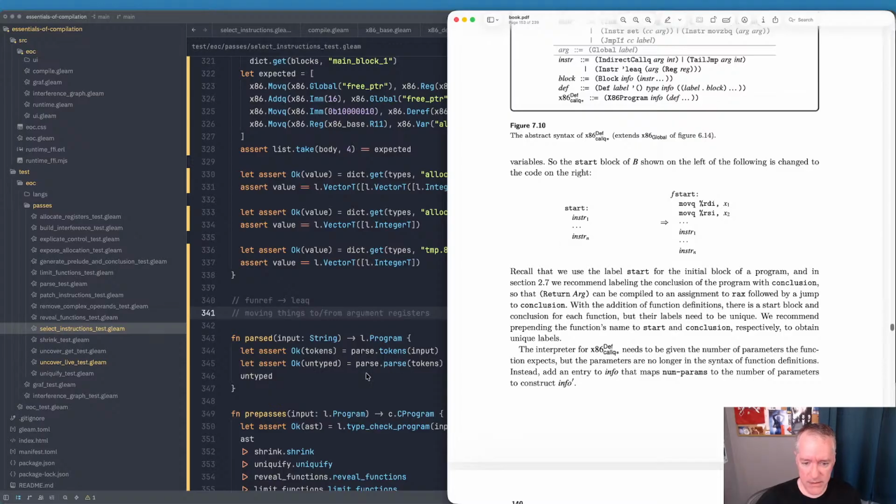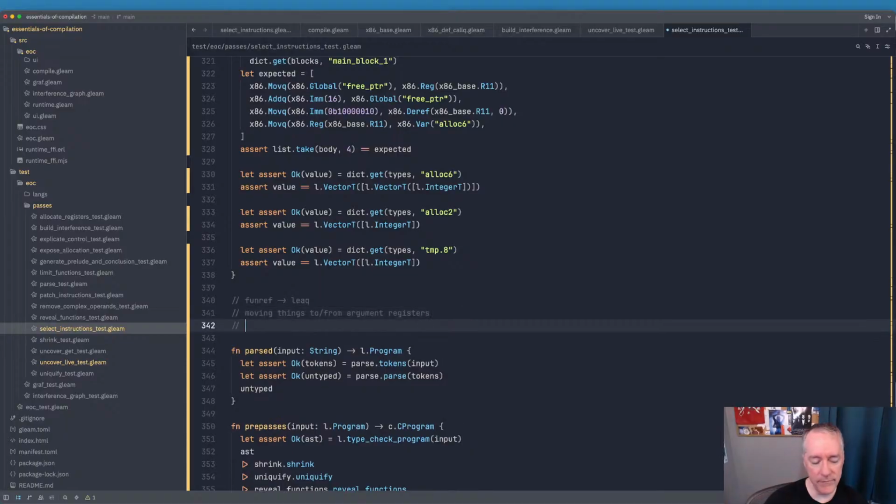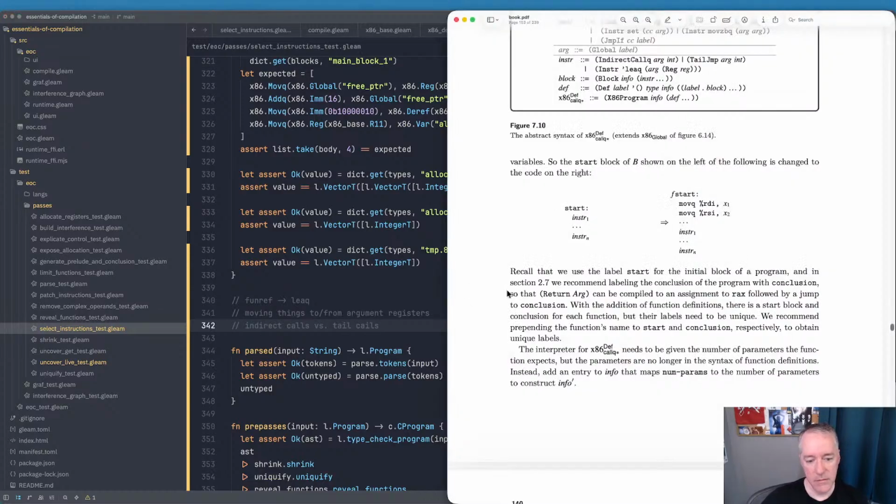Okay, the other things are indirect calls versus tail calls, right? So we need to cover that.